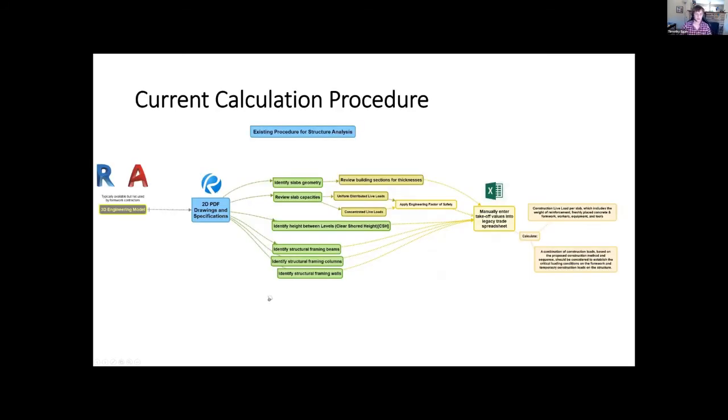All right, so I'm going to run through some of the background of what it took us to get to that product. A lot of the process was really just digitizing the current process, more or less.